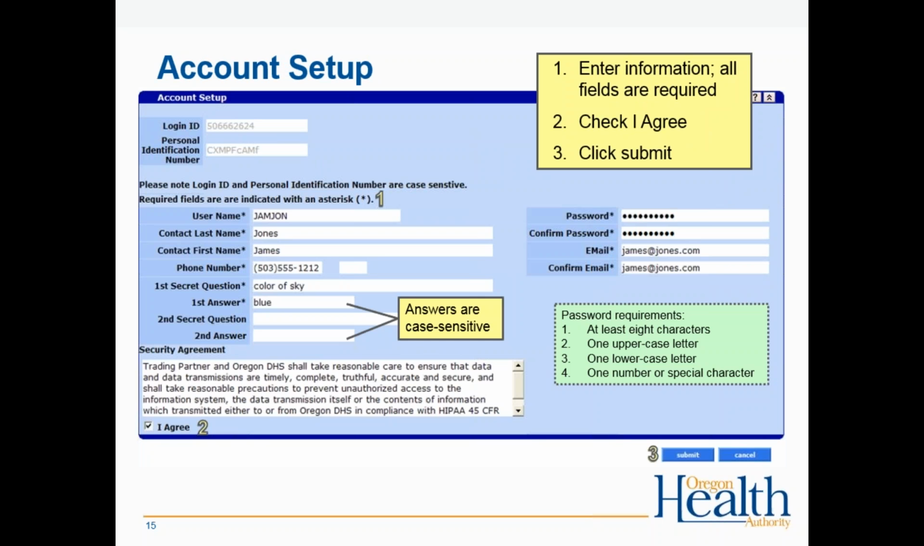They are all required. The username cannot be the same as the clinic name or the contact name, exactly as it appears here. And you would just fill out all of the fields. Please know that the secret questions don't allow special characters, so if you wanted to ask a question and put a question mark, it's not going to accept it, and the answers are case sensitive. And for your password, you'll see some password requirements over here on the right. You need at least 8 characters, 1 uppercase, 1 lowercase letter, and a number or special character.